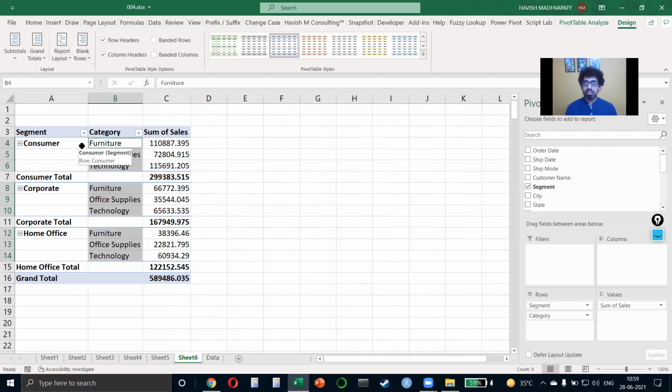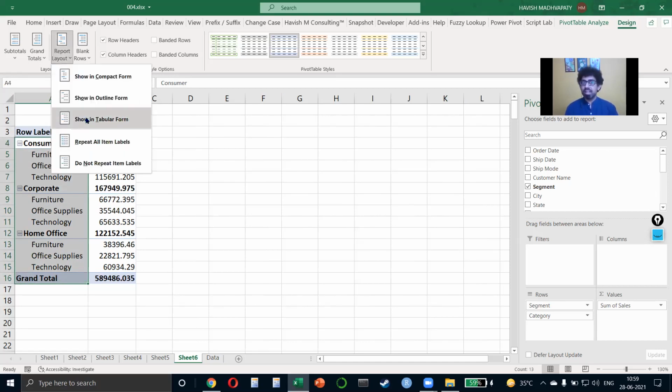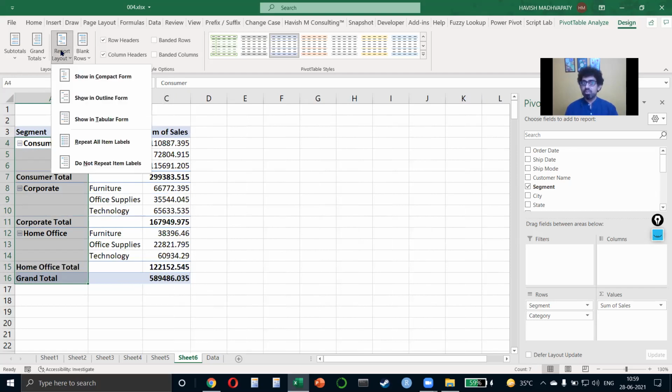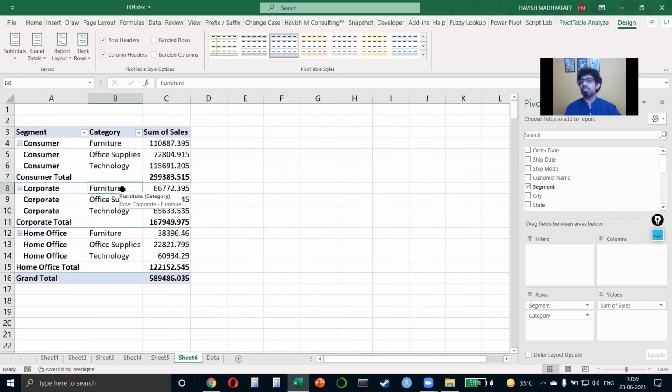Why is tabular form important? See, it is important because this is not the correct way to present the data. This is very complicated this way, when you have both the rows in one column, right? Tabular form makes it like a table, like this, where they are coming in different columns. And now I can also say repeat all item labels. So it comes like this. This is the correct way of presenting the data. Got it.